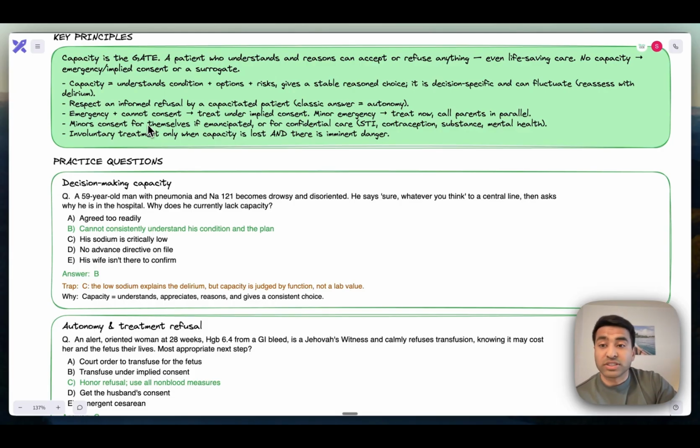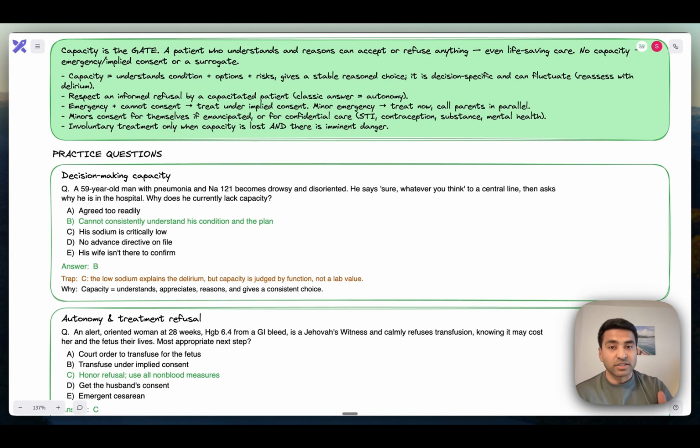So we don't want to ever go against patient autonomy. If there's an emergency and you can't get consent, then you have to treat under implied consent. Or if the minor is an emergency, for example, a young child's in an accident, you treat first and you call the parents at the same time. But you don't want to wait on life-saving treatment. Minors can typically consent for themselves and even for confidential care. There are some settings where this is different, and you'll see some of this in our practice questions. And then involuntary treatment only whenever capacity is lost and there's imminent danger.